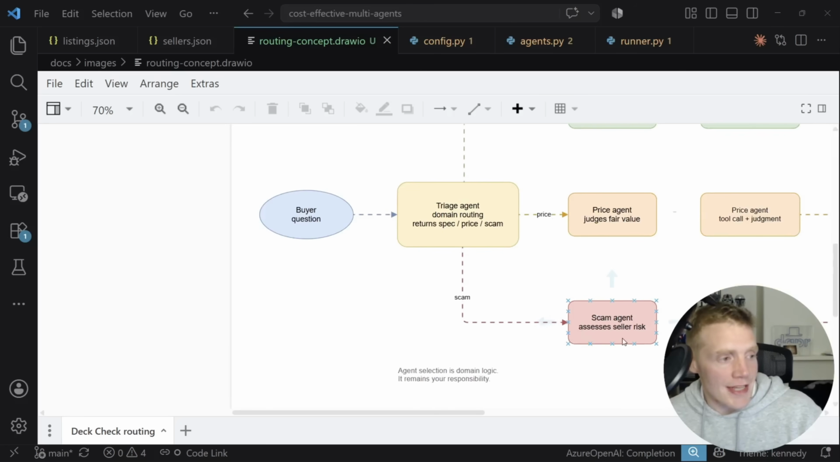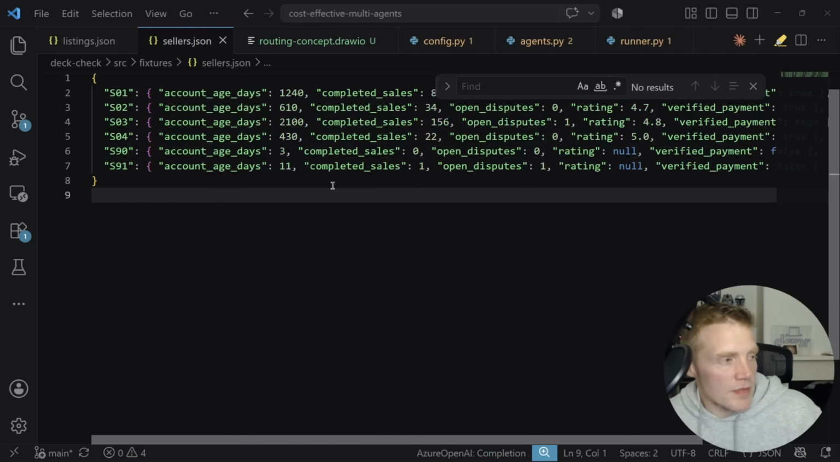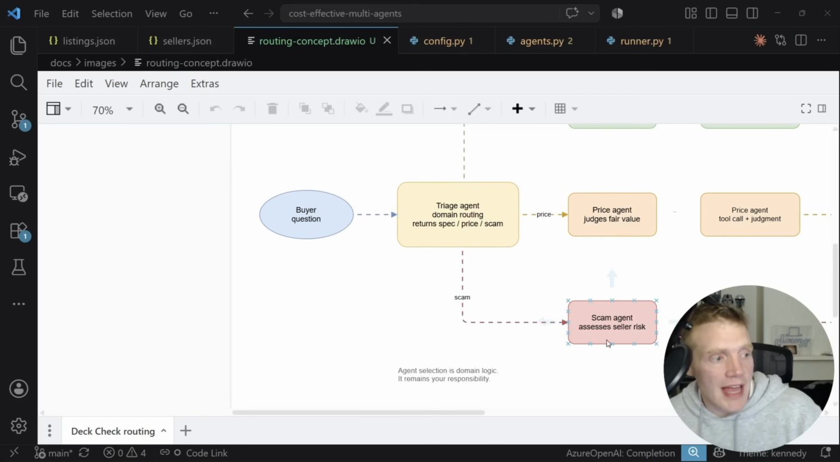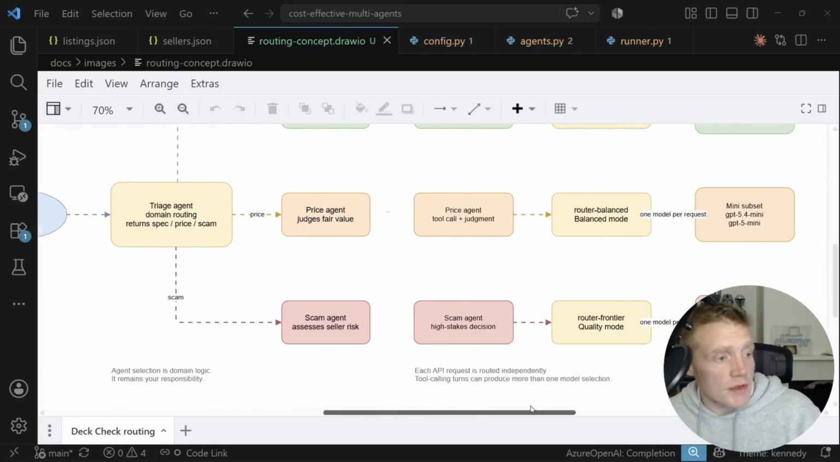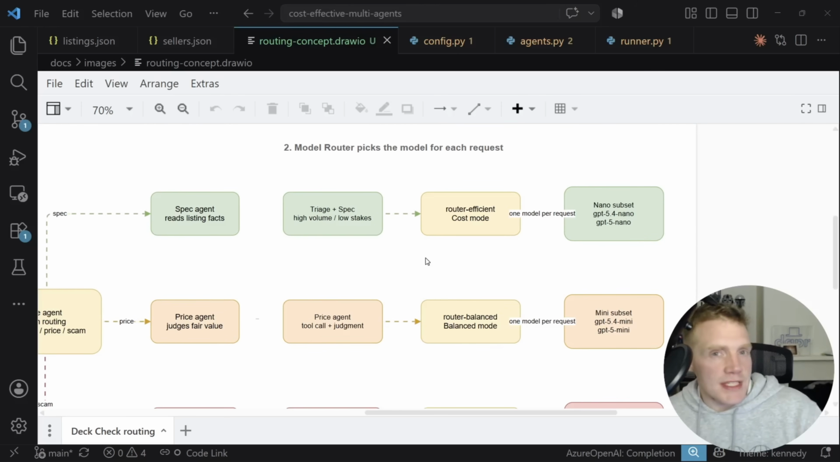And then there's also a scam agent, because some of these sellers have very new accounts, they haven't completed any sales, some have open disputes, so because it's a second-hand marketplace, we can be susceptible to scams as well. So that agent is going to help us figure out which listings are scams and which aren't. And these agents are going to use different routing modes for different model routers.